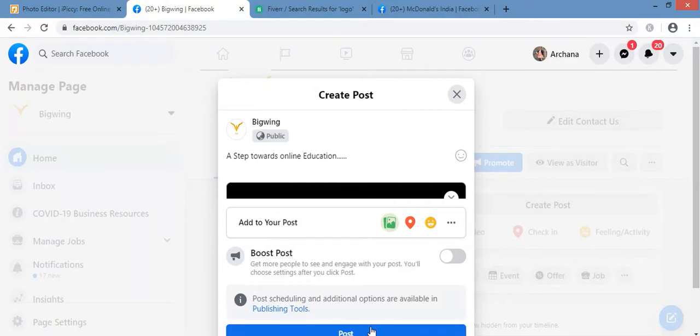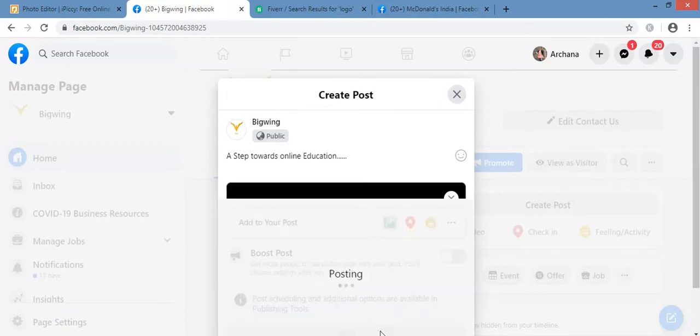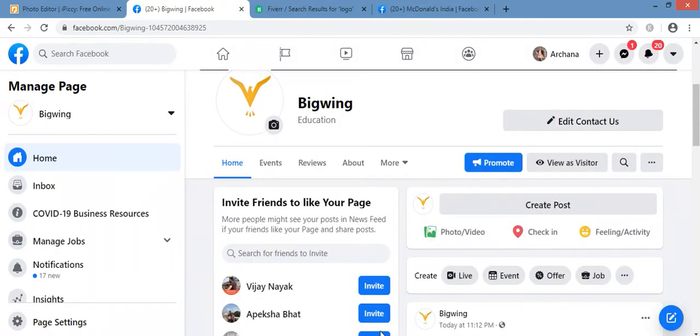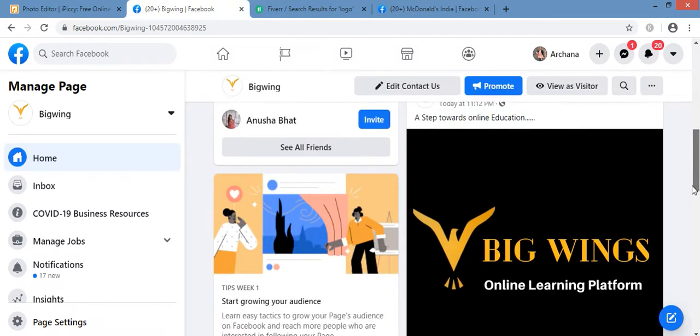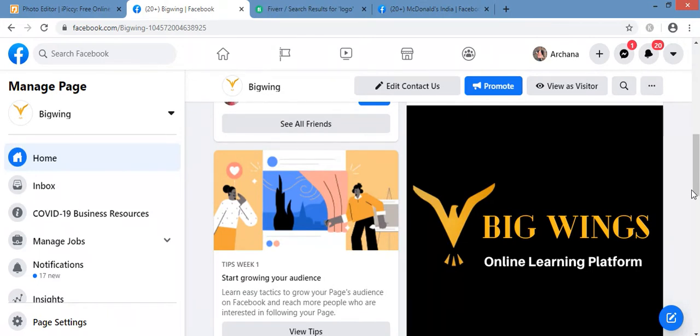So here what I've done, I've just shared my image, okay, where I have a logo and the description of my page, and then I have written the caption, a step towards online education, what's going on in my mind. And if I want to share the location, I want to check in somewhere, then I can do it through here. If I want to share my feeling, the activity I'm doing, I can do it through here. And the next step is to just click on post and it would be posted. So it depends on you guys how you want to add your first post. And it is very easy. See, can you see here? A step towards online education, Big Wings online learning platform.